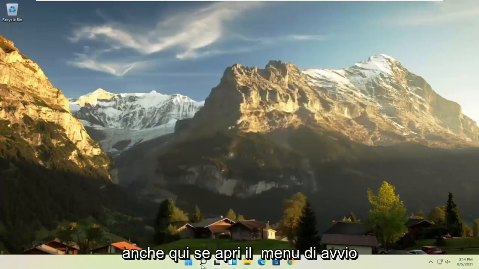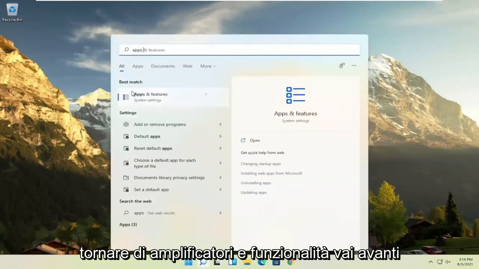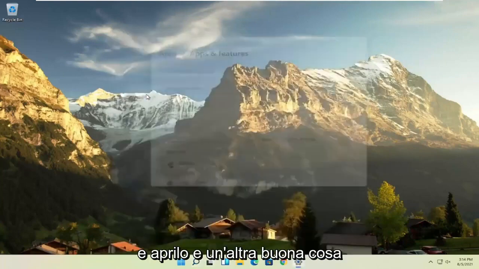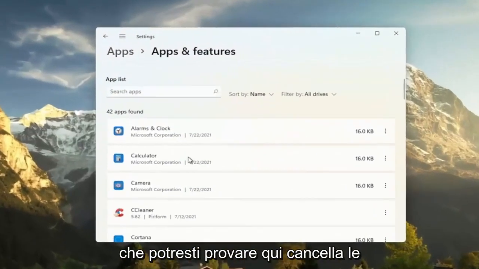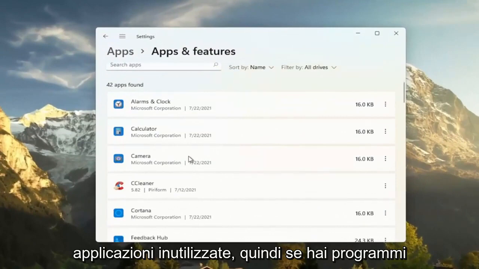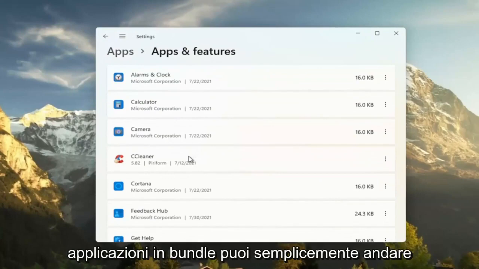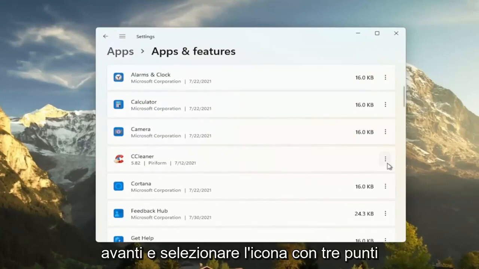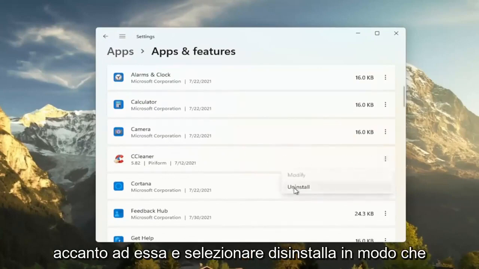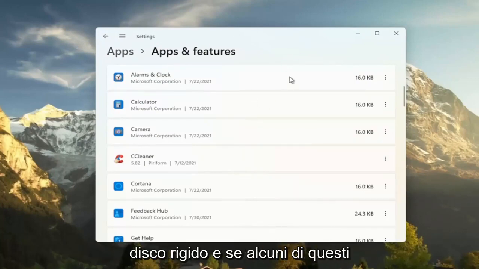Something else you can try here too, if you open up the start menu and search for apps, best result should come back of apps and features. Go ahead and open that up. And another good thing you could try here, clear out unused applications. So if you have programs that may have been installed with your Windows installation on Lenovo, like bundled applications, you can just go ahead and select the three-dotted icon next to it and select uninstall. So this will remove programs, freeing up additional hard drive space.